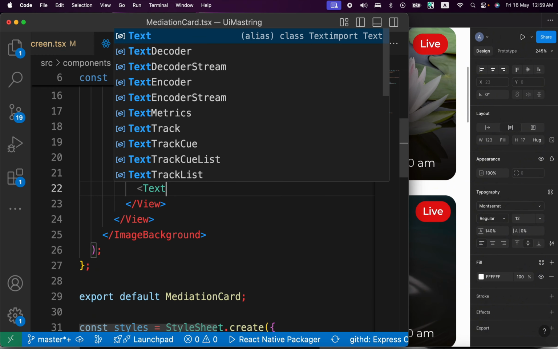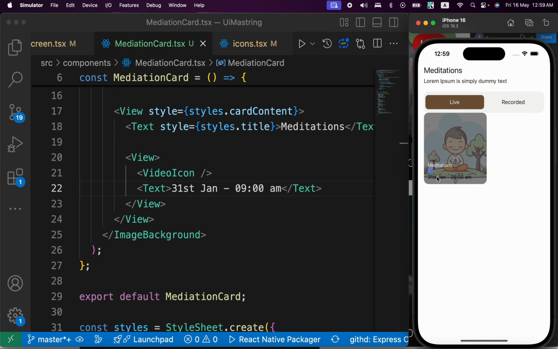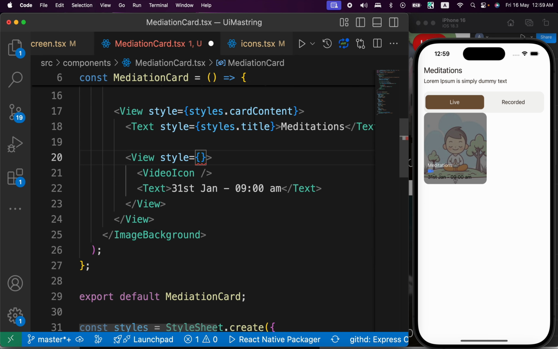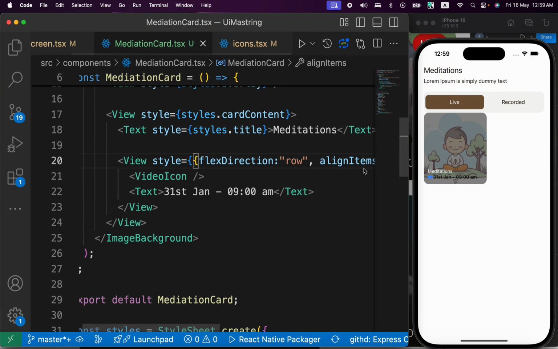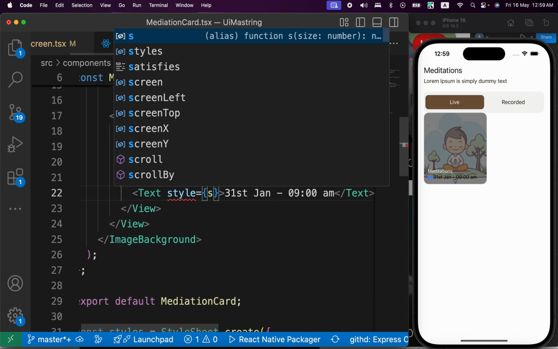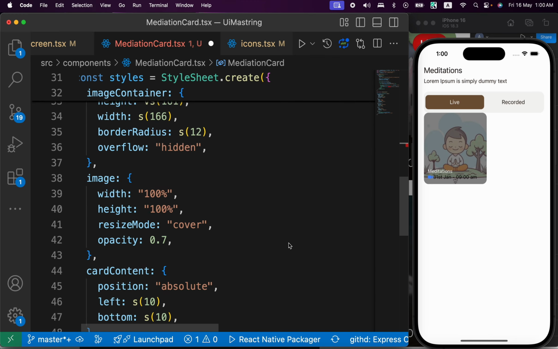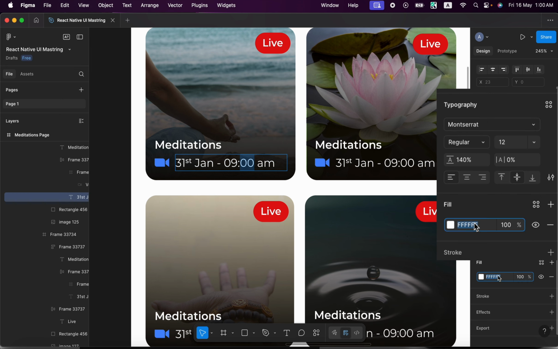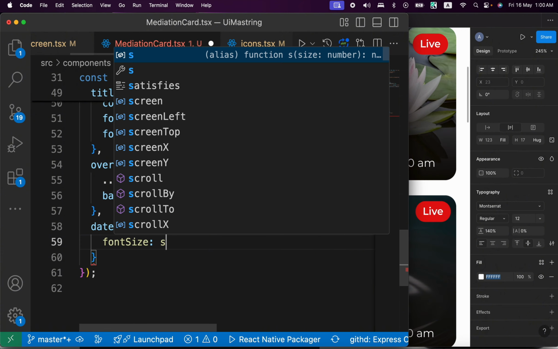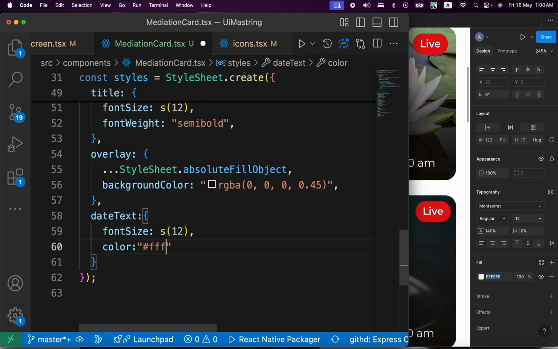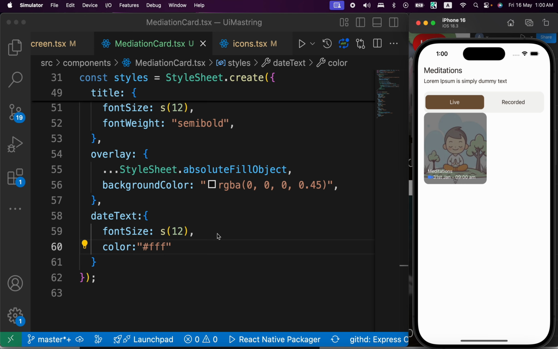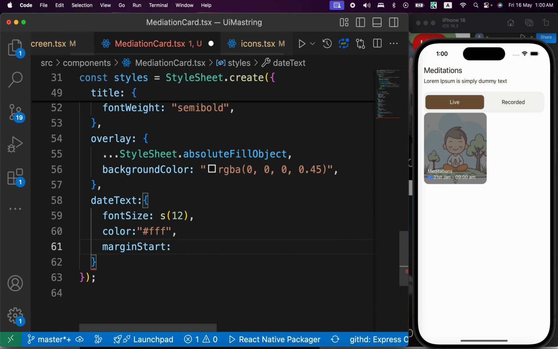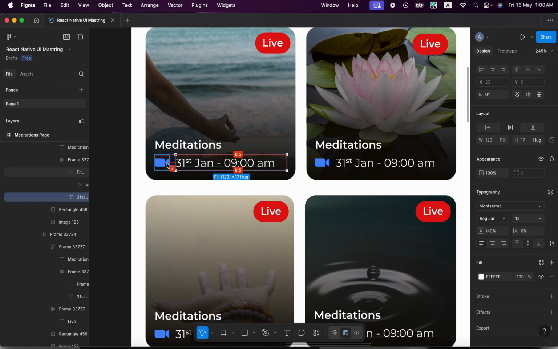So now let's add another text and let's make it with row direction. So inside this view we're gonna add style equals to flexDirection. We're gonna make it row like this, and also we're gonna center them vertically. So alignItems center. Now for this text, just add this style, styles.dateText, and inside our dateText we're gonna add the style for it. The dateText is 12 and the color is white. So fontSize is a scale of 12 and color is white. And we just need to add some marginStart here. So marginStart, let's make it scale of, let's see how much, 7.